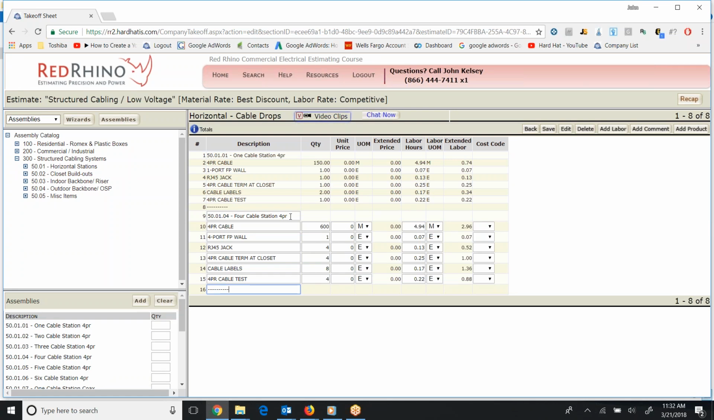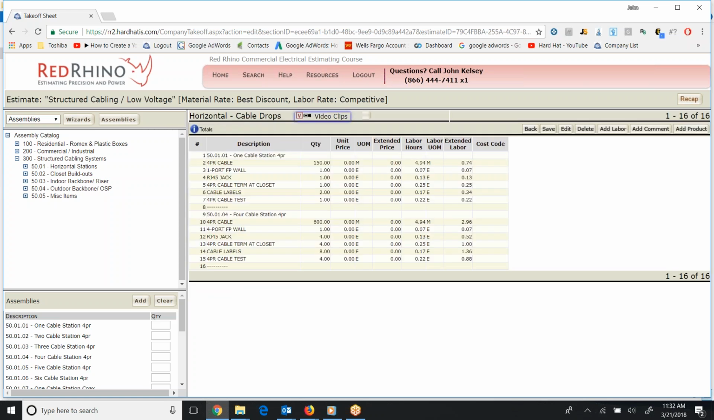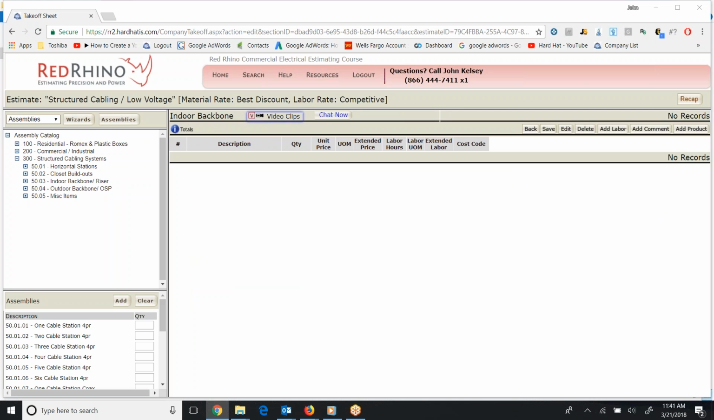4 pair assembly. So it input 600 feet of cable, 1 4-port faceplate wall jack, 4 RJ45 jacks, 4 terminations, 8 labels, and labor for testing 4 cables, okay? I'm going to click save, and I'll show you another one. I'm going to input one more cable assembly.